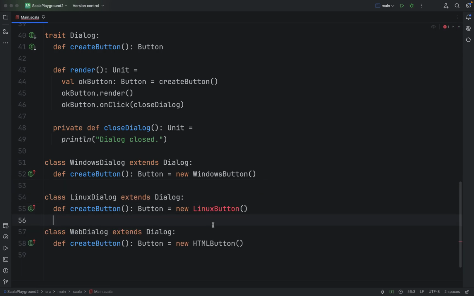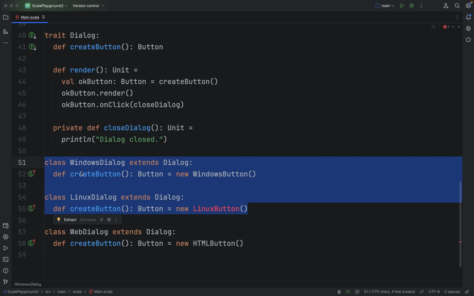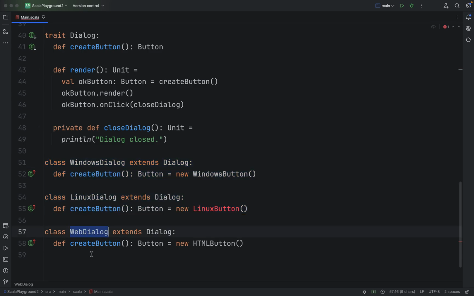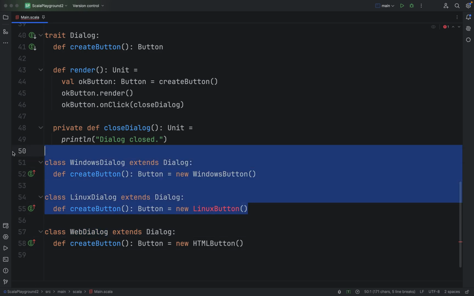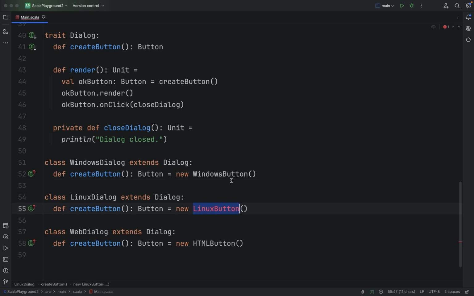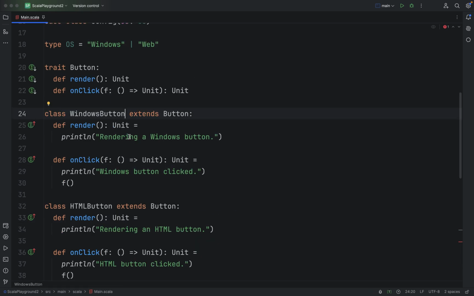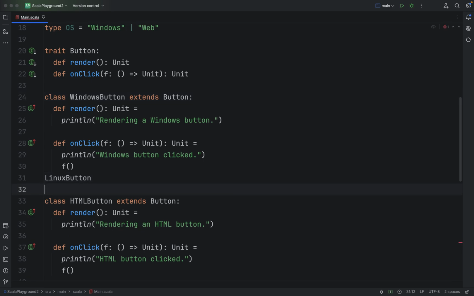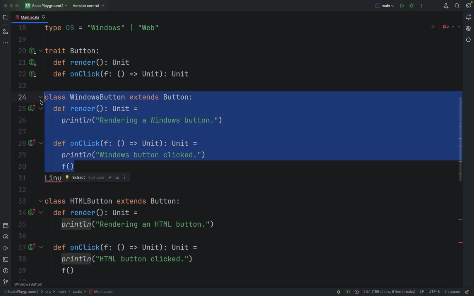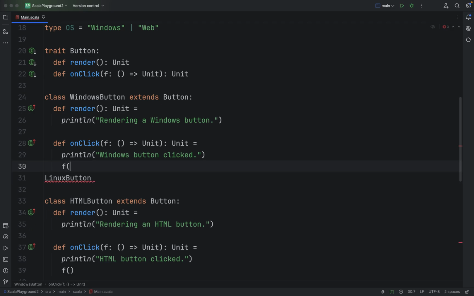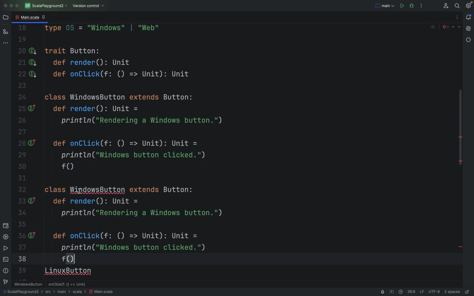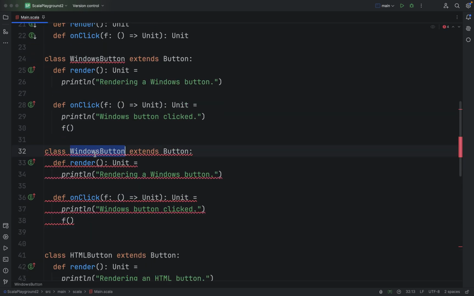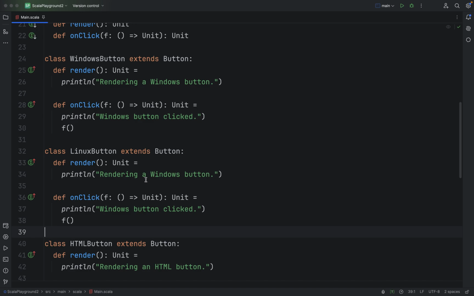So why I moved it, because we have here Windows and Linux. These are platforms, and this is just web. This is like for the browser. It runs on Windows and Linux. So I think it's proper to do it like that. And then we just need to create another button, which can be placed like here, which extends, yeah. And here I just say that we are now rendering a Linux button and Linux button clicked.